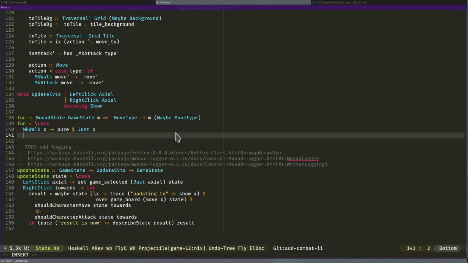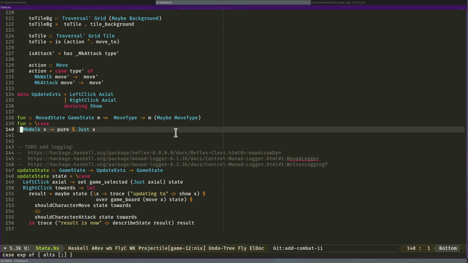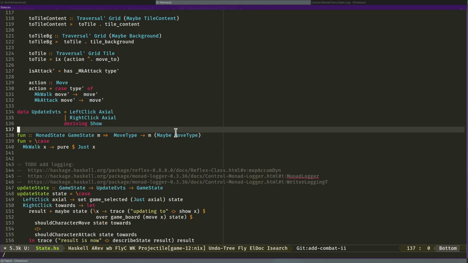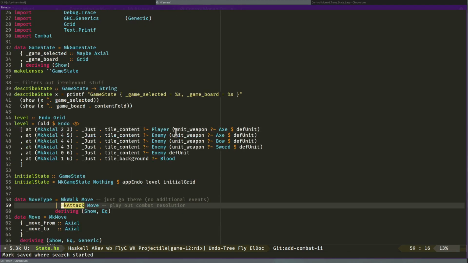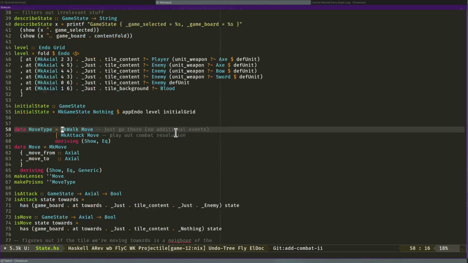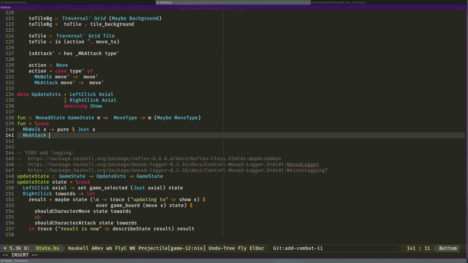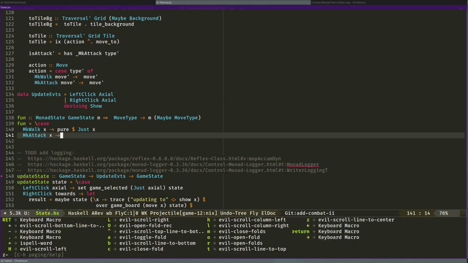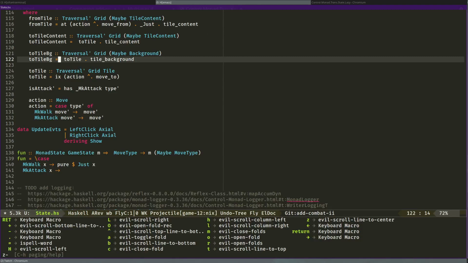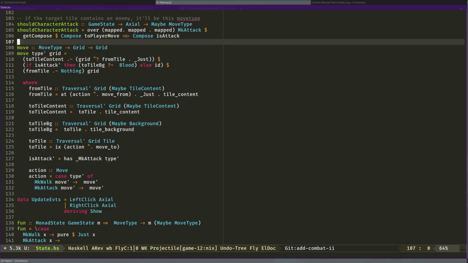I want to put this entire function into a state monad, I think. I mean, this entire right-click branch. I think I'll make a state monad out of that, and then it'll be a bit nicer to look at. Makes sense to me. Okay, we'll do that. Make walk, and then make attack. X, which is a move. And then we're just going to resolve combat between the two, right?